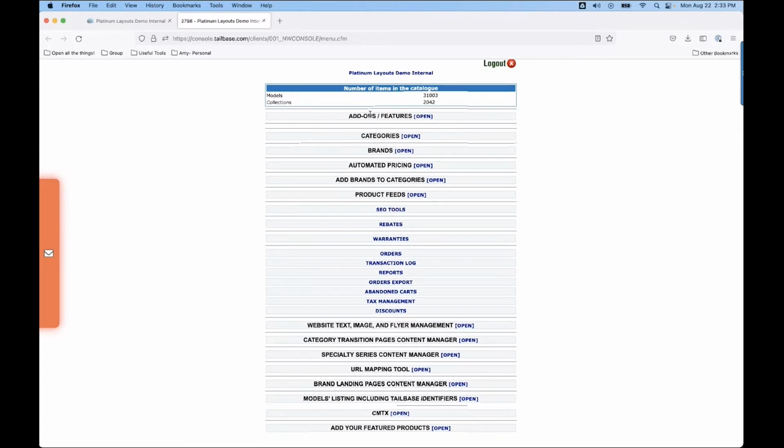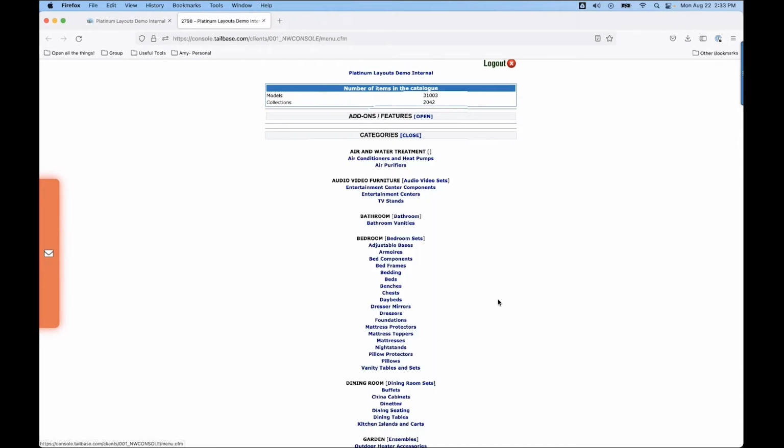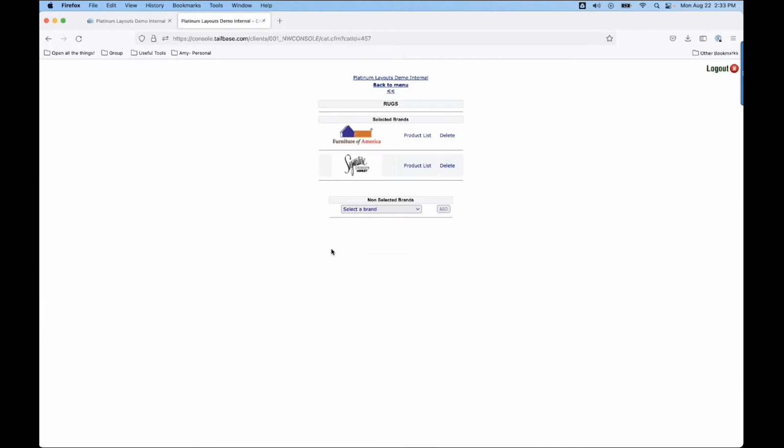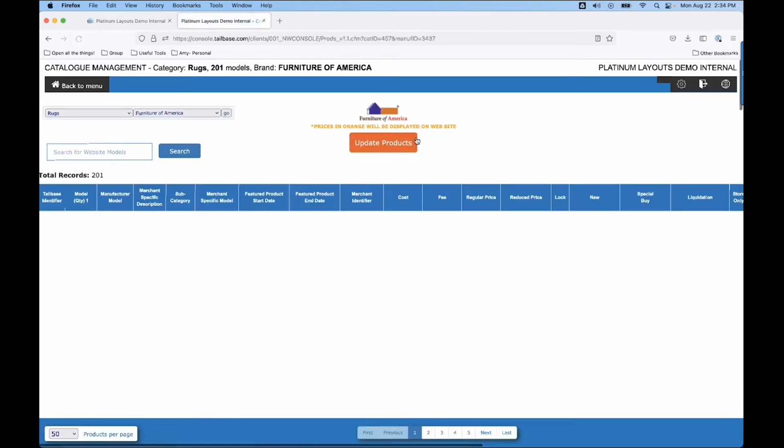To do so, you can get to the catalog management screen either through categories or brands. There's no real right or wrong way to do it, whatever your preference. We'll just click on categories and we'll come down here and select rugs. And we have two brands that have rugs in the console, Furniture of America and Signature Design by Ashley. Both of these are feed brands, which we will touch on as well. And to see the product list, we will click on product list.